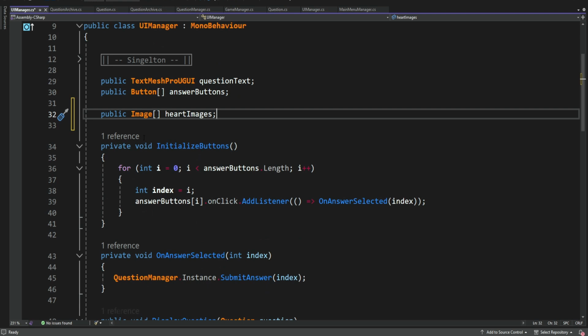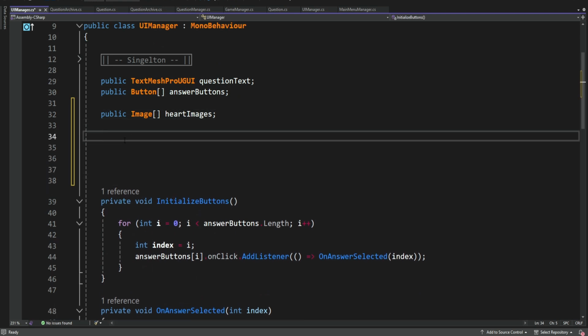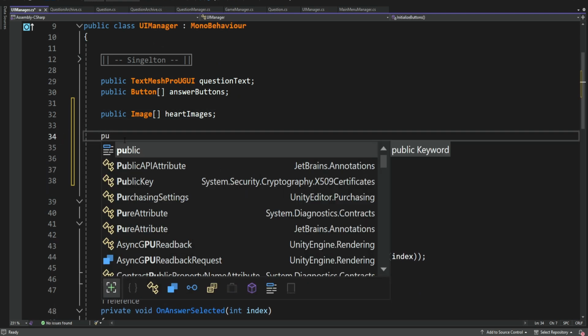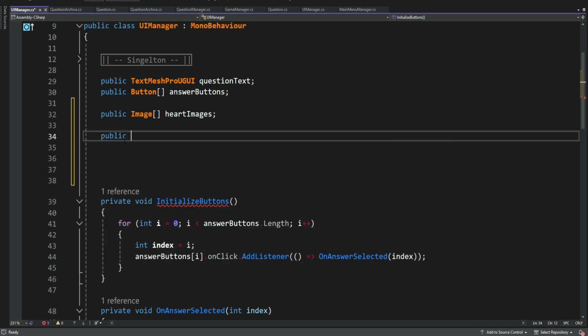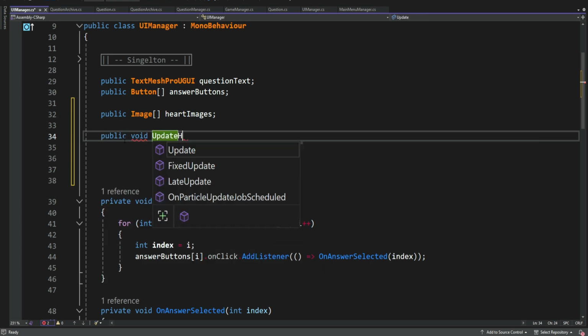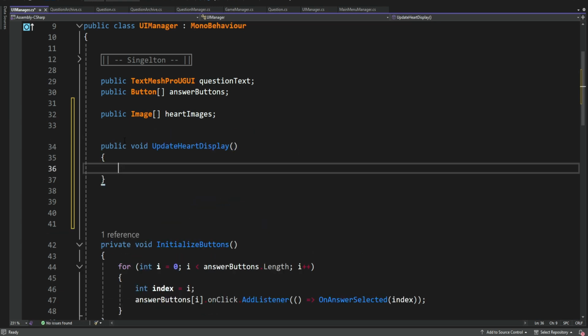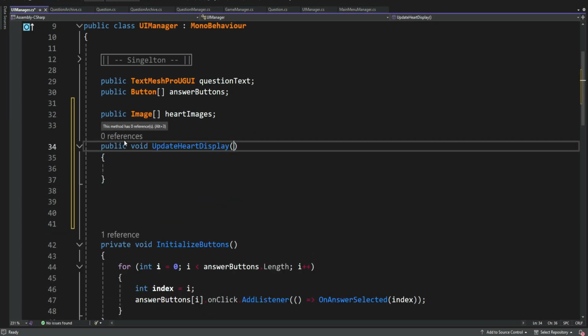Then we're going to add another method over here. We're going to name it update heart display, and this will basically update the heart UI depending on the amount of lives that we have. So public void update heart display, and it's going to receive the amount of lives that we have.